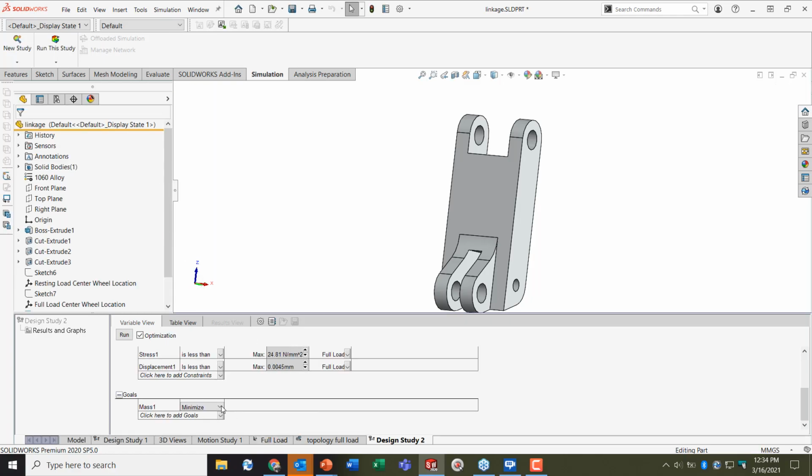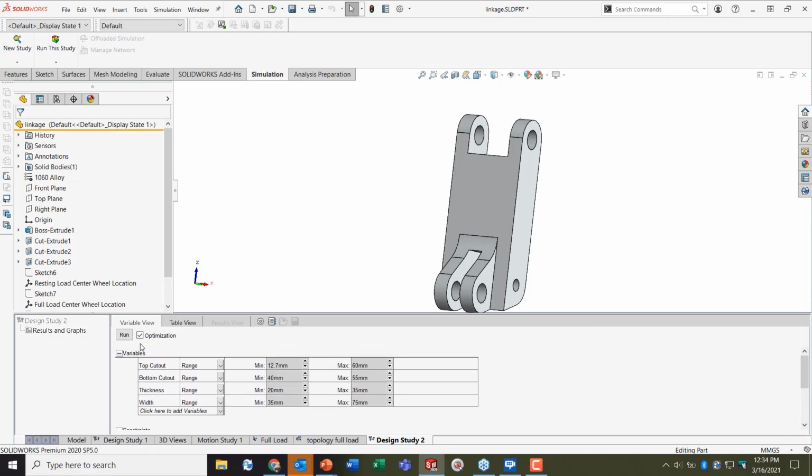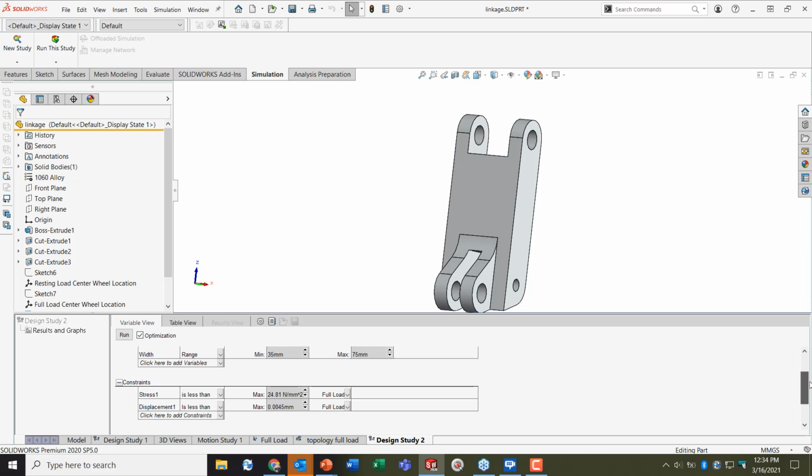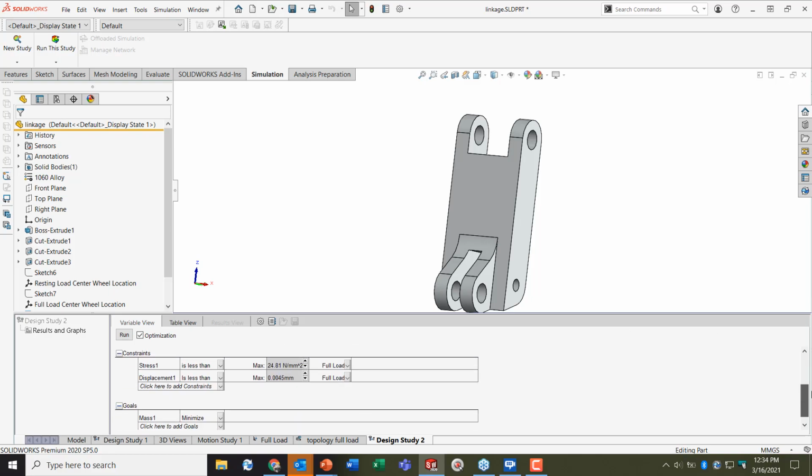And we want to go ahead and select Minimize right here. We want to minimize the overall mass as much as possible. And now if I hit Run, it will generate a variety of scenarios to gather the maximum stress, displacement, and mass of these various runs. And it's going to compare them and present me with the optimal value.